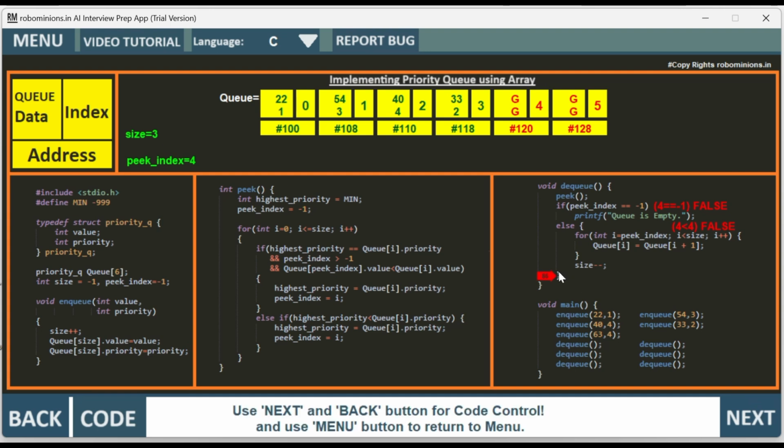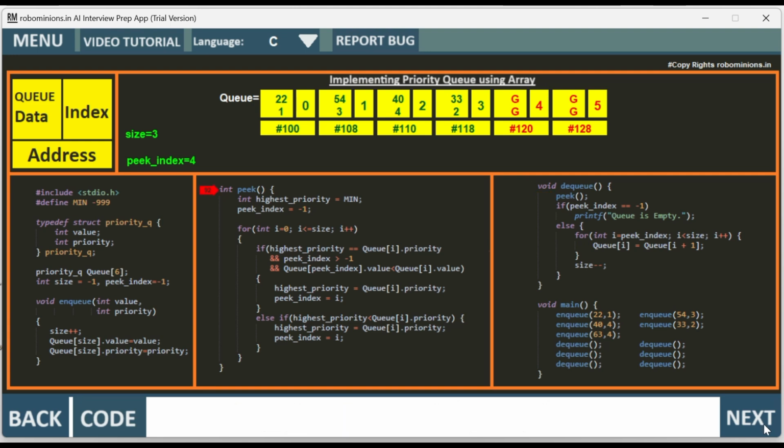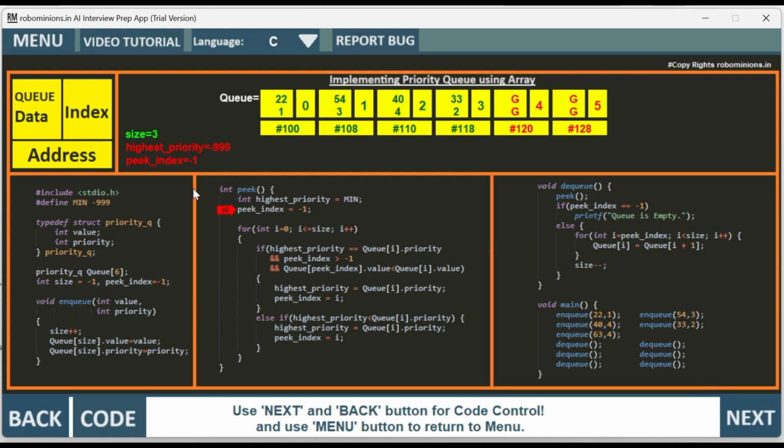It comes out of the else condition, comes out of the dequeue function. So successfully the value has been dequeued. Okay. Now again another dequeue is called, let's see, goes to the peak function again. So it's the same repeat. Now highest priority equal to -999. Peak index now has been reassigned with -1.